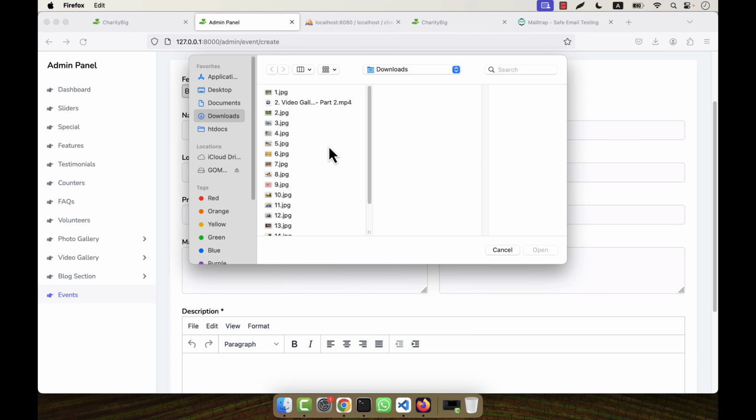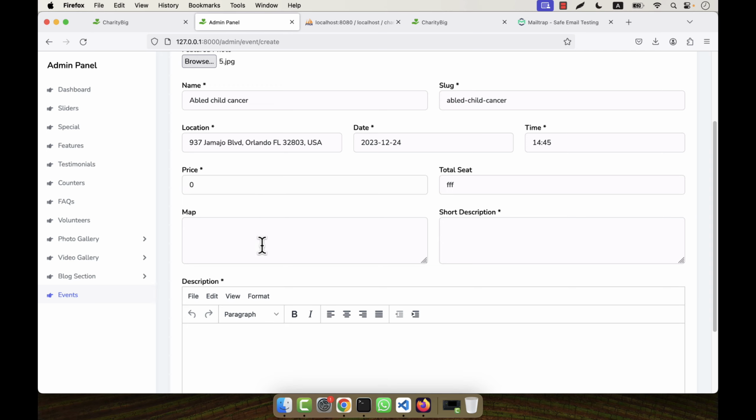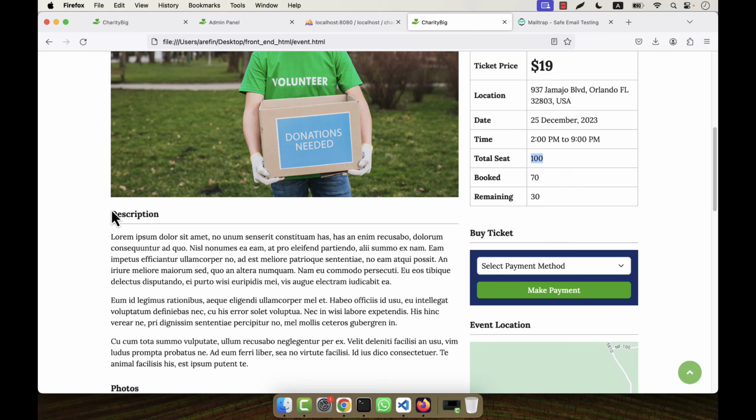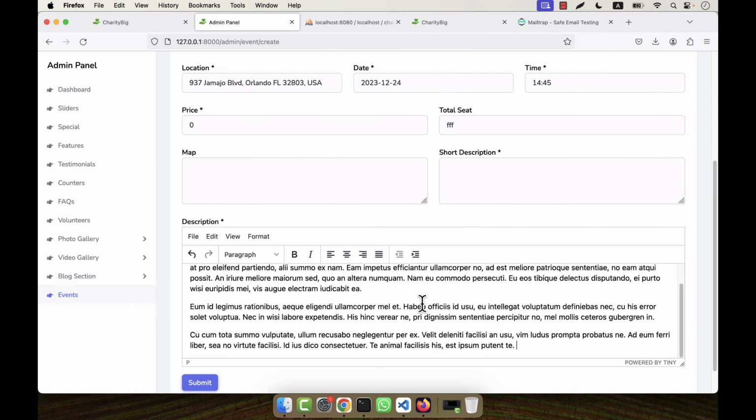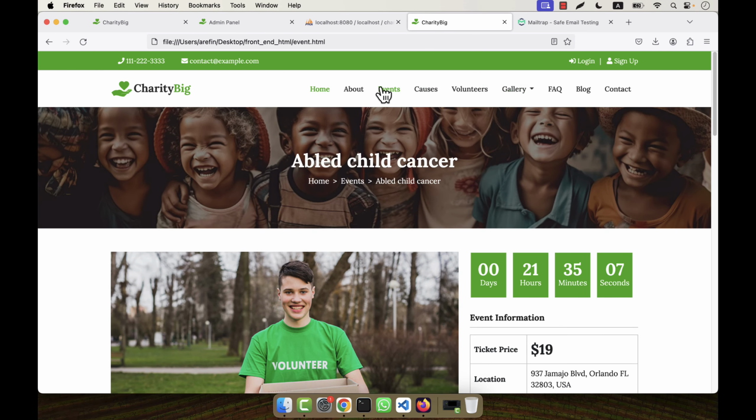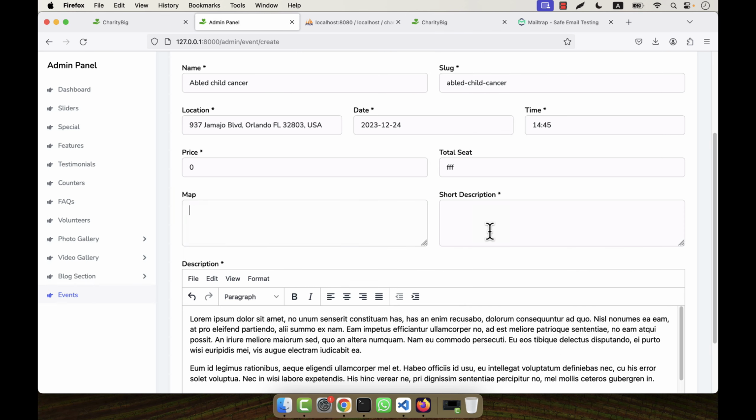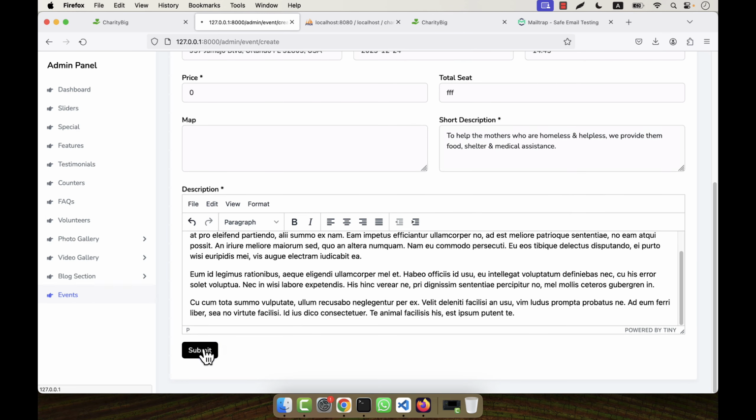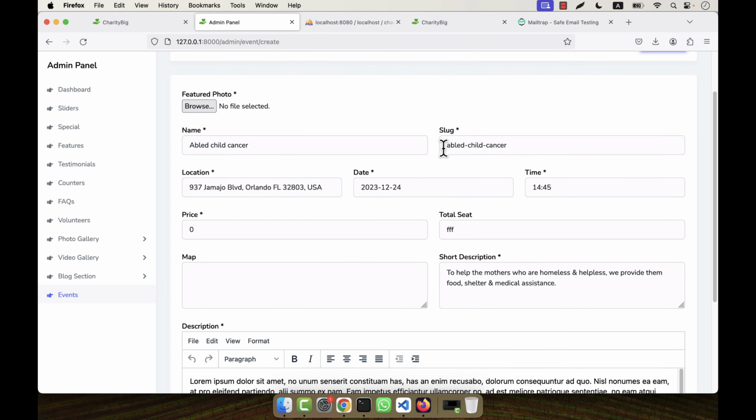For example, I am going to insert a photo. Also the price, I am going to set up this short description. Long description is this. I am going to give it first here, and short description will be event. Here this one is short description, so I give it here. Now click on submit. You see total seat field must be a number, so there is error showing here, right? So total seat you must give a number.